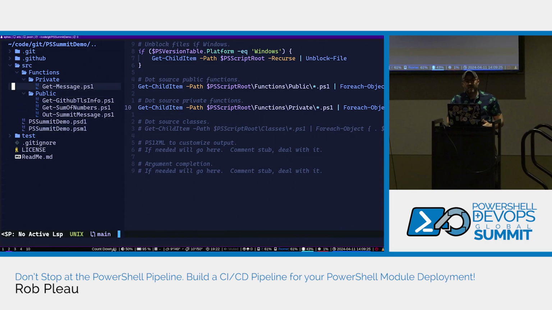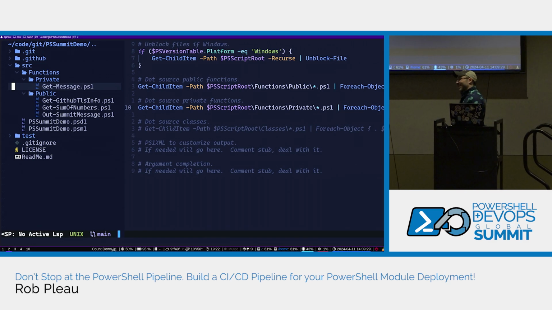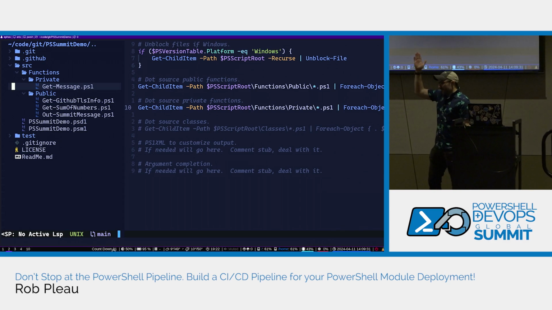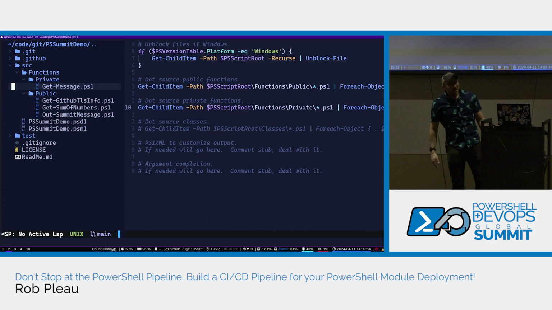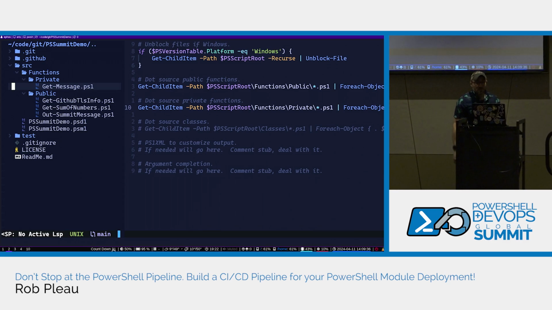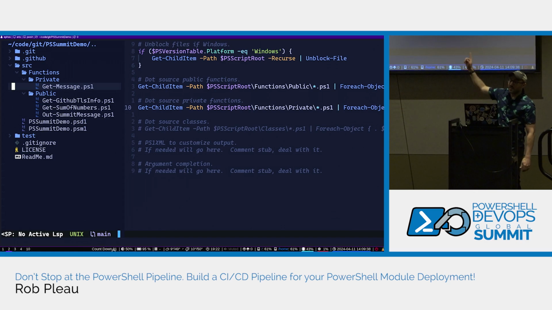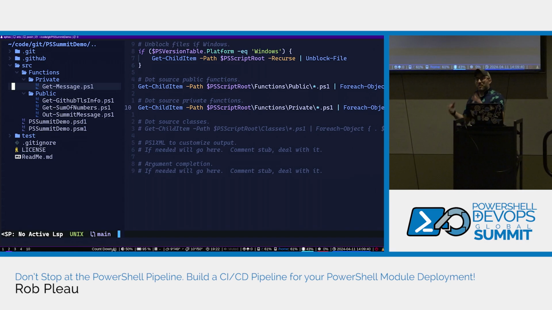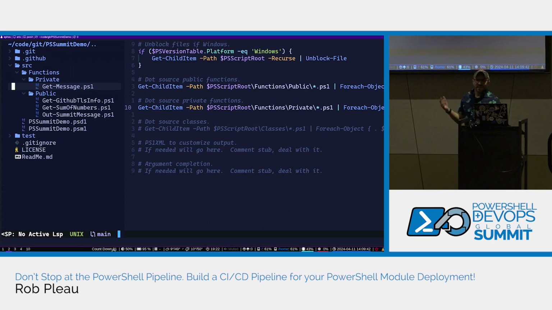And I'm not going to beat the functions to death, but the private Get Message just picks a random message in a list of SimCity 2000 loading messages that's not exposed to the user. That is called by Out-SummitMessage, which outputs a PSCustomObject. I think it says hello summit, and then the other property is that random SimCity 2000 loading message.